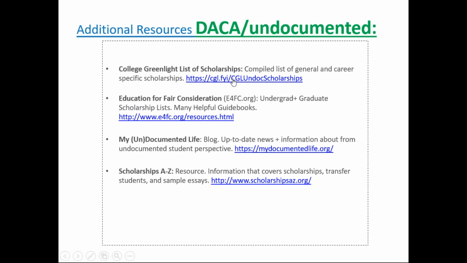But these additional resources, Education for Fair Consideration, My Undocumented Life, and Scholarships A through Z, are my personal favorites. They have different guidebooks and handouts that you can easily print out and hand over to your students and really make them feel empowered as they're navigating this process.